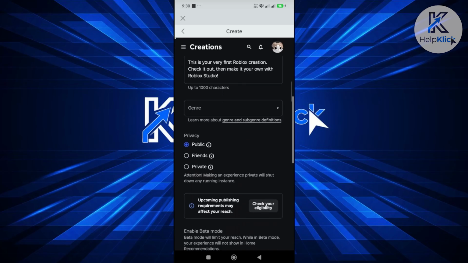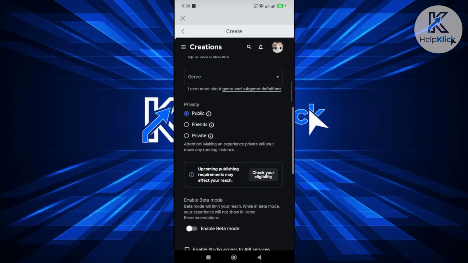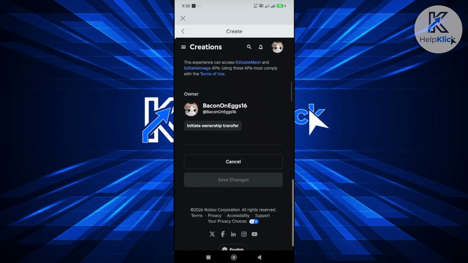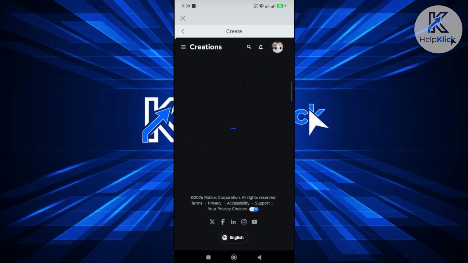Once you've done that, they may also require you to answer a few things. In this case, the maturity question asks whether it includes blood or any violence. You may need to answer no in order to submit and make your place public. At the very bottom, click on Save Changes, and you should be good. Now, let's click on the arrow at the top left.